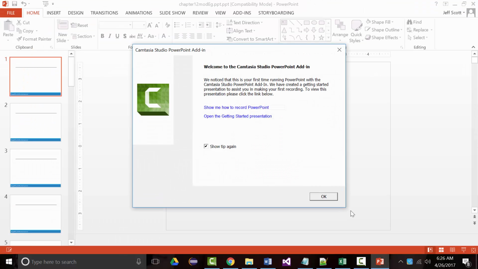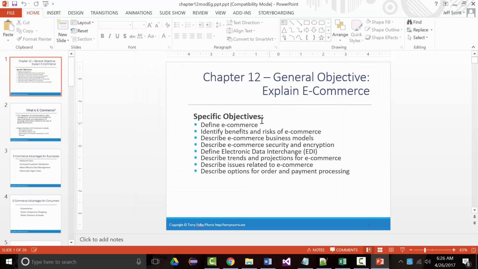And chapter 12 is on e-commerce. Again, in this chapter, we're not going to go over anything new as far as HTML, CSS, or JavaScript terminology. This is more theoretical in nature. So I'll be back with that lecture very shortly.